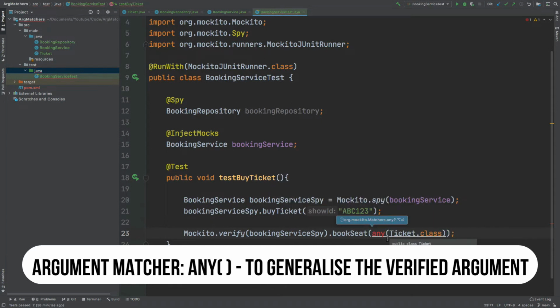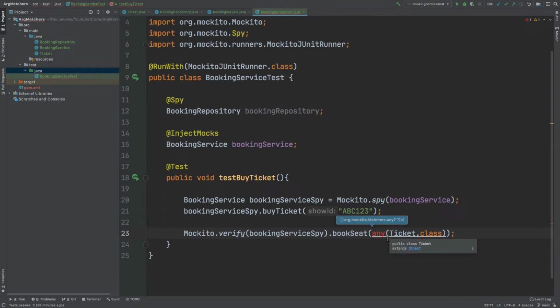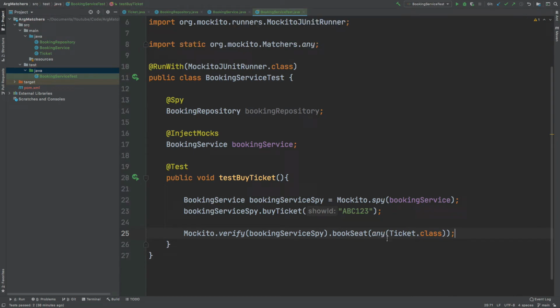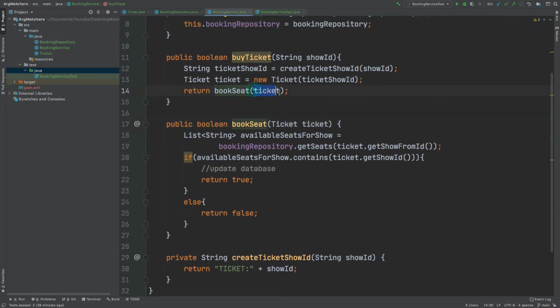You can now see that I will import the any method call from the Mockito matchers library. So now when we're verifying that the bookSeat method call is being made, we're verifying that any type of ticket instance is being passed in and any ticket show ID of that ticket is going to be existing. Therefore, the method logic of createTicketShowID is no longer relevant to our test.